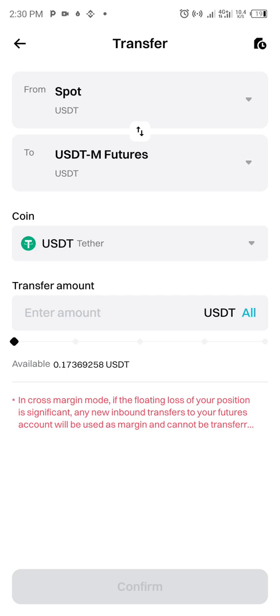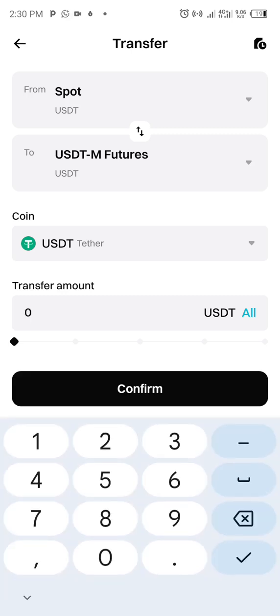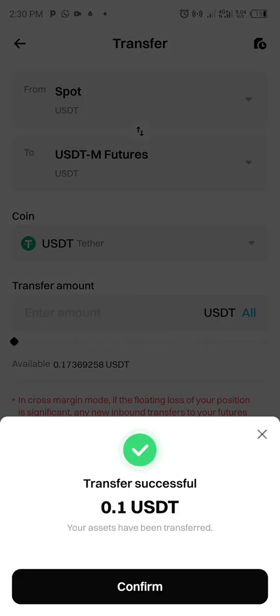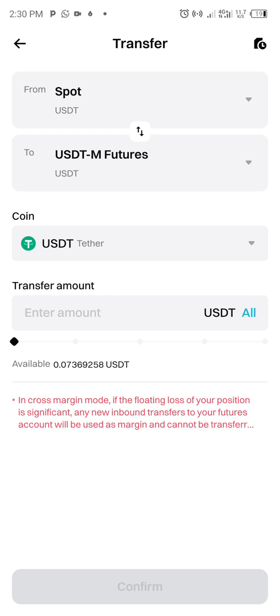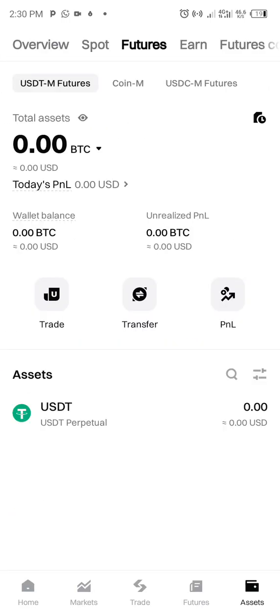Type the amount you want to send. Maybe for example, I want to send 0.1 USDT. So I've typed 0.1 USDT, then confirm. Now that is the first thing you do. Now I've successfully transferred 0.1 USDT from spot to futures. This is spot, this is futures. You see it here, 0.1 has been sent to my futures.